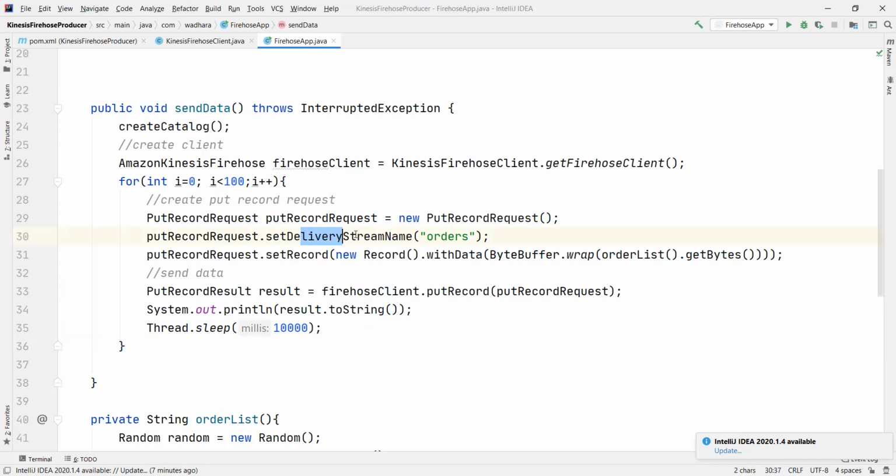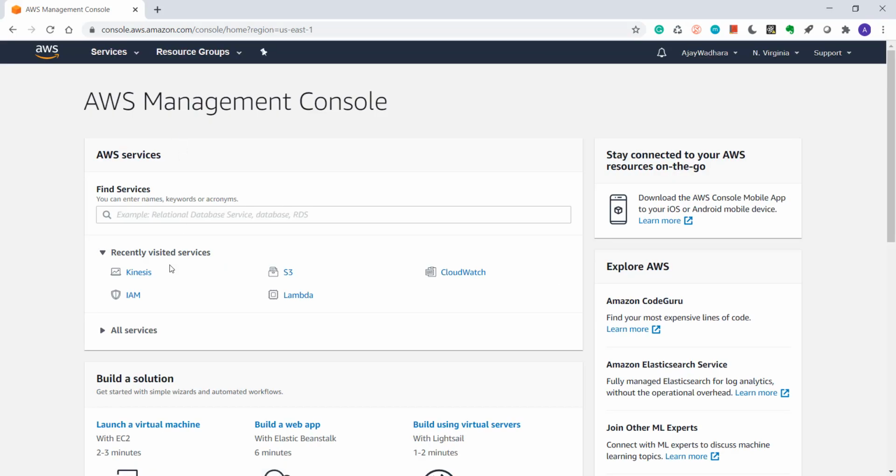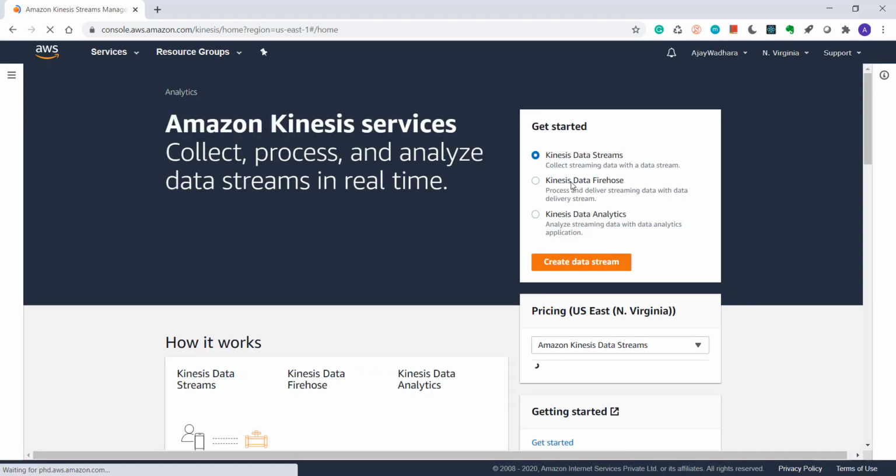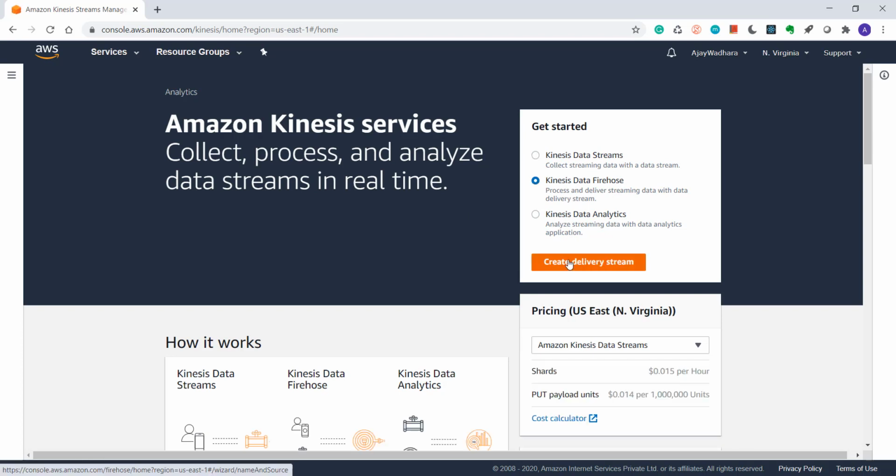We are setting delivery stream orders here, so I have to go to management console and create one delivery stream. So I'll go to Kinesis. In Kinesis, select Kinesis data firehose and click on create delivery stream.